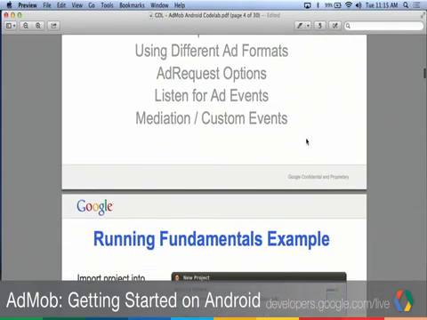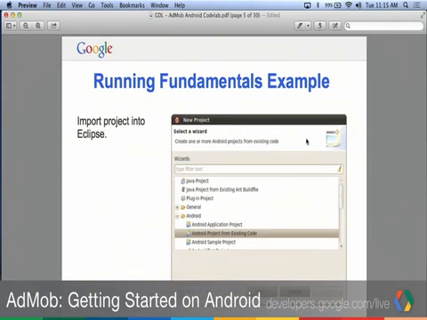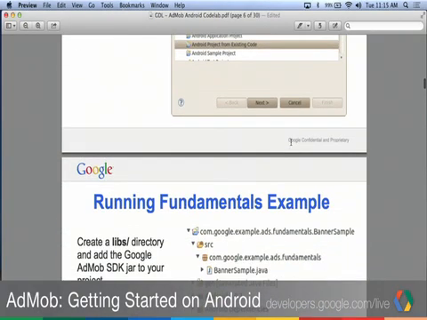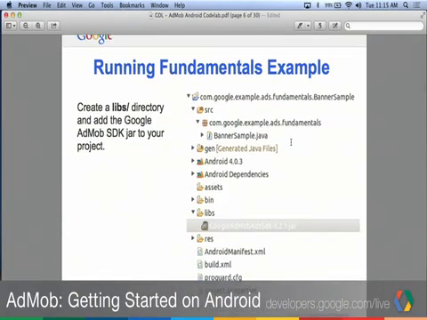So now we're going to start with running the fundamentals example. The first thing we're going to do is import our project into Eclipse. Import as an Android project from existing code. You should have downloaded this already. And then we're going to add the Google AdMob SDK jar because it's not included in the sample project.